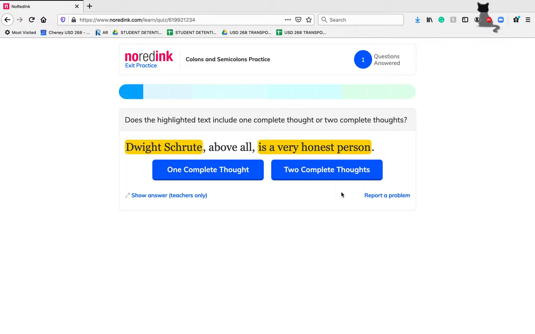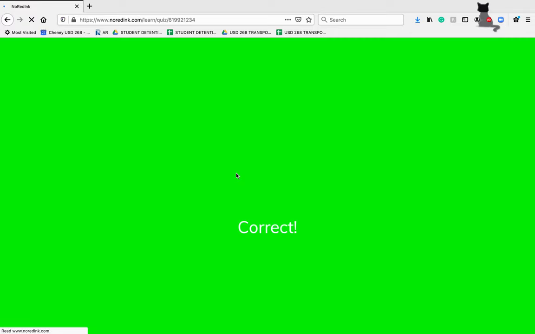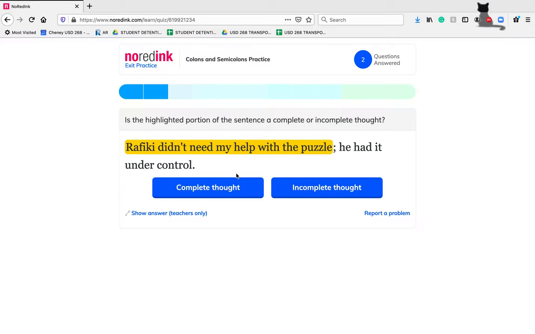Dwight Schrute, above all, is a very honest person. If I say Dwight Schrute, I do not have a complete thought. We don't know what Dwight's doing. Is a very honest person is also incomplete. But if we put them together, Dwight Schrute is a very honest person, we do have a complete thought because we have our subject, our verb. Rafiki didn't need my help with the puzzle. This is a complete thought. Subject, verb.